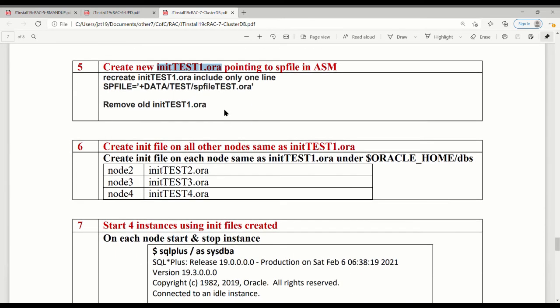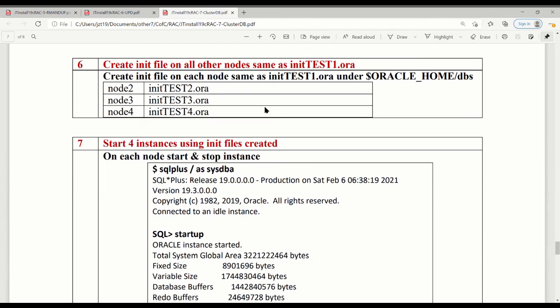Now we have this on instance 1, right? On instances 2, 3, and 4, we do the same thing. The file is exactly the same, but the name is different: instance 2 is 2, then 3, 4. But internally, it's only one line, exactly the same line. Now we have 4 instances with initial files pointing to the SP file in ASM.